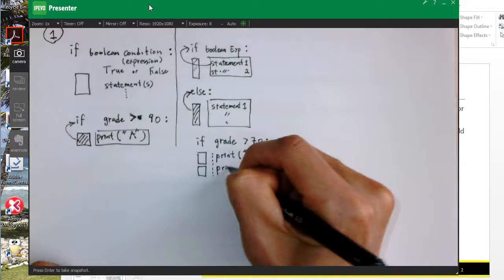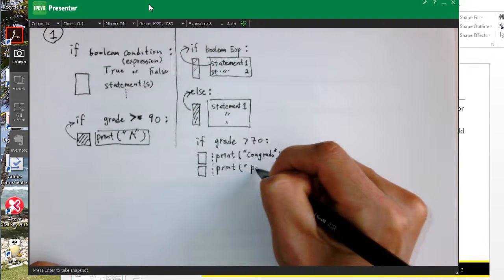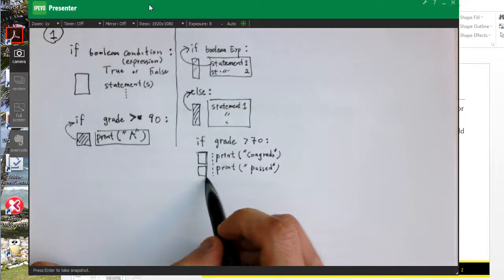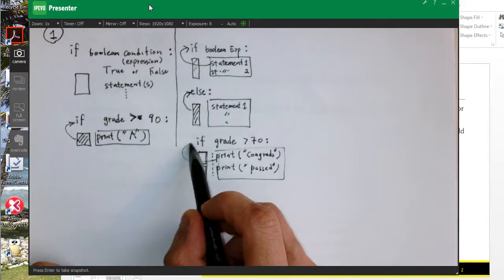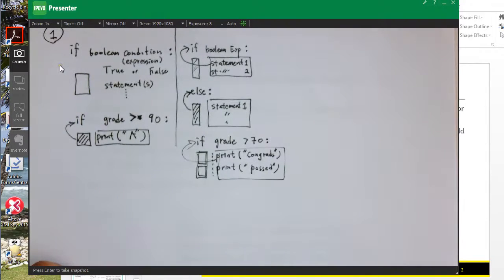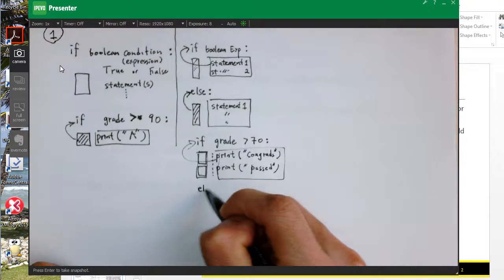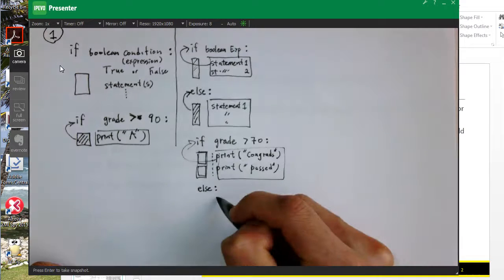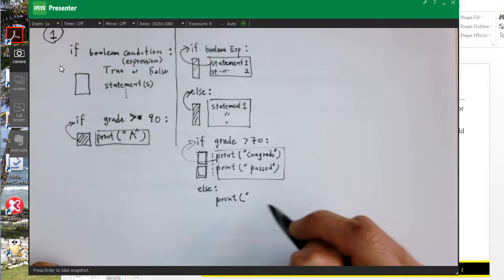Print you passed. Since it has indentation, these two print statements really belong to the first if statement, right? And then you have to have else, and then colon, right? And then you will have multiple statements, print, you receive F.